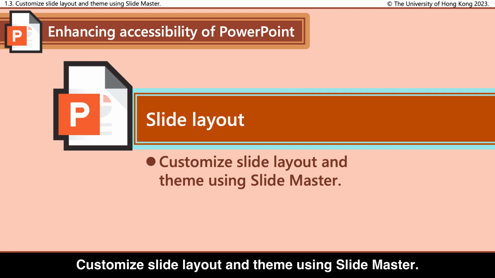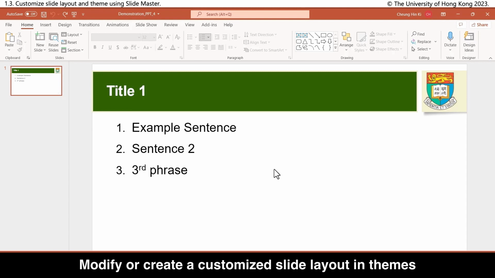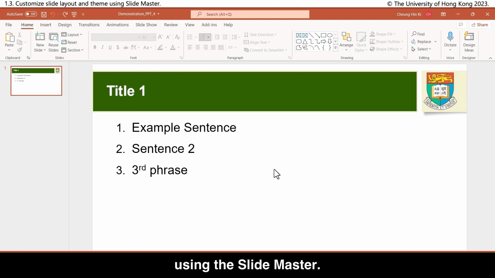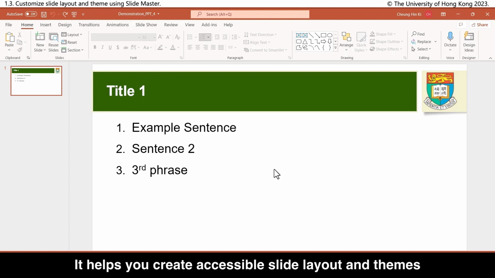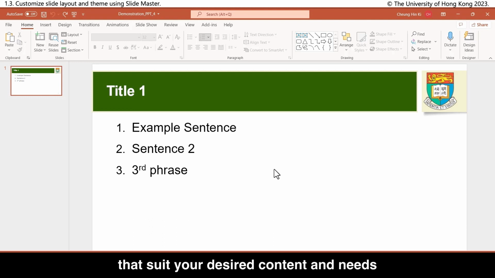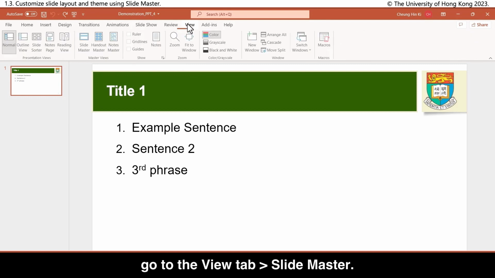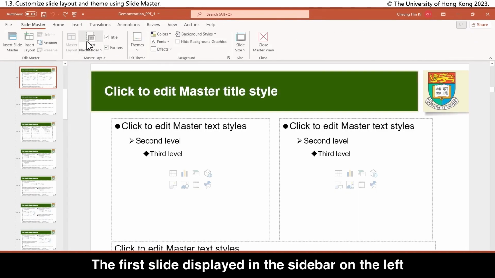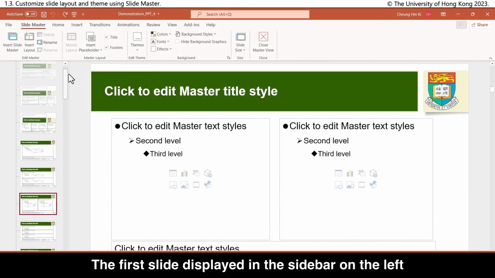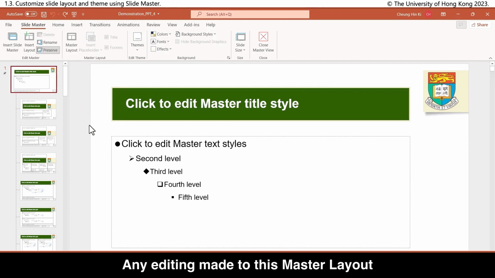Customize slide layout and theme using Slide Master. Modify or create customized slide layout and themes using the Slide Master. It helps you create accessible slide layout and themes that suit your desired content and needs while keeping proper heading structure and reading order. To open the Slide Master, go to the View tab, Slide Master. The first slide displayed in the sidebar on the left is the master layout. Any editing made to this master layout would be applied to every slide.